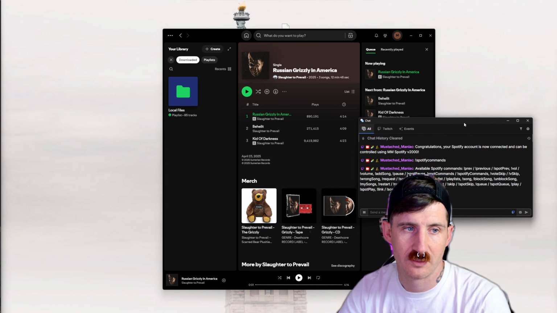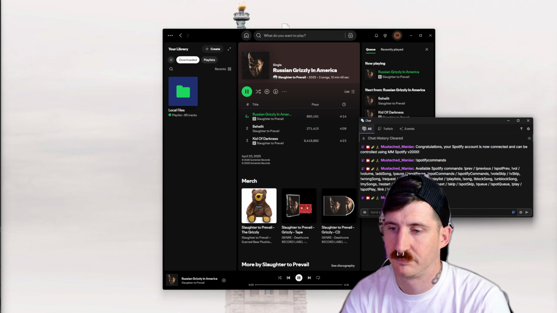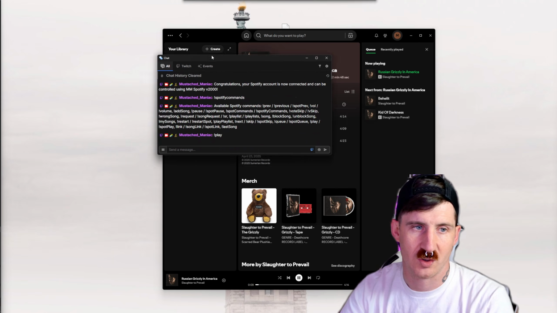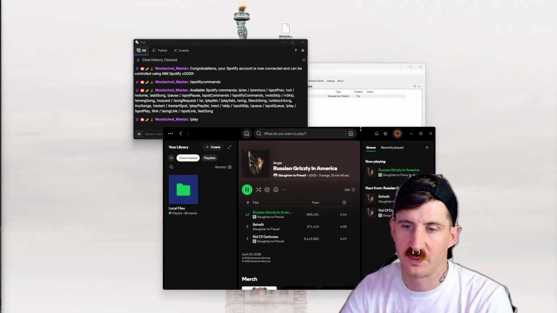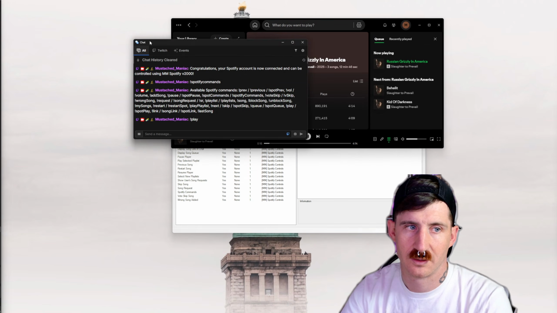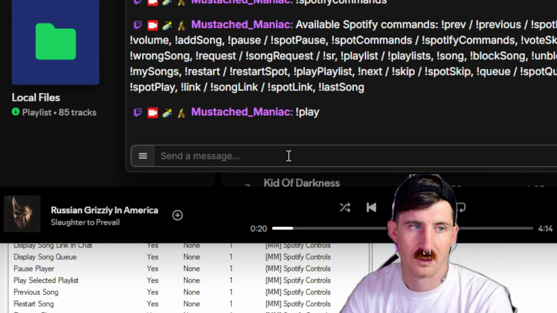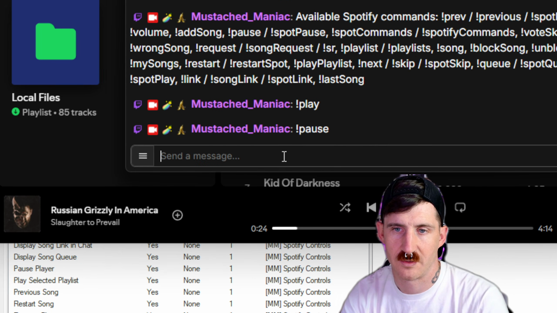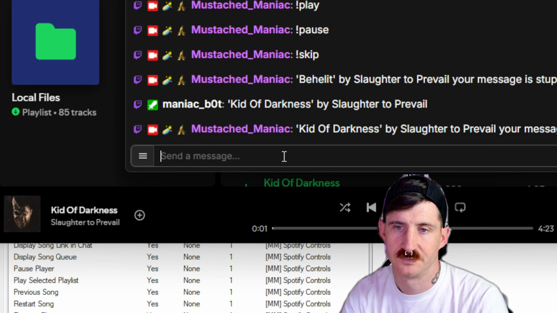So with exclamation mark play, we should see the song start to play. And there we go. We see the track bar moving. But you can't see the thing because I'm really special. Let's move some things around here so it's easier for you to see. There we go. Alright, now we got stuff. Now we're going to pause it. Alright, it is paused. We're going to skip it. Go to the next song.